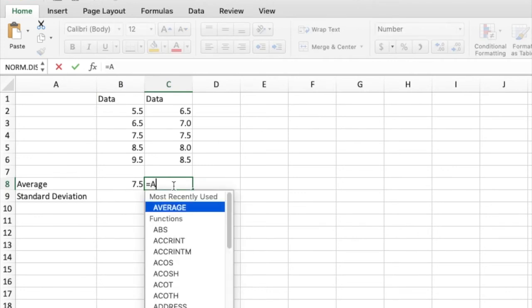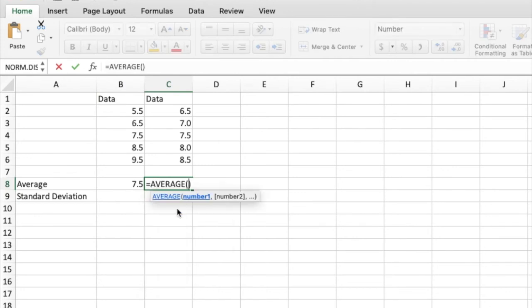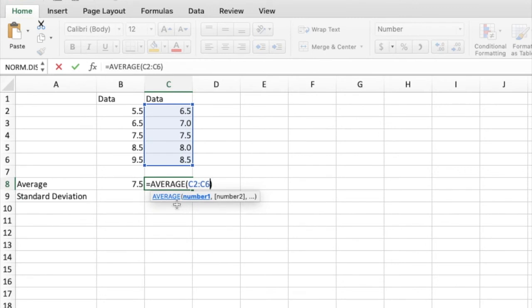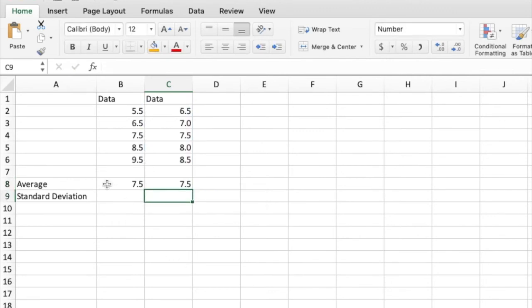Same thing here. So this time, instead of selecting the boxes, I'll go ahead and type. I want to do from C2 to C6. You can see they're colored in, so you can check and make sure it's got the right ones. And then I press return and I get the average for that.